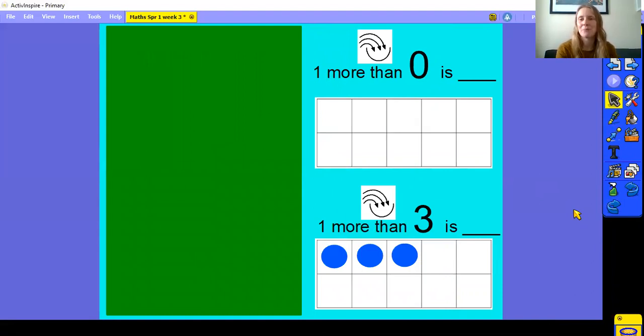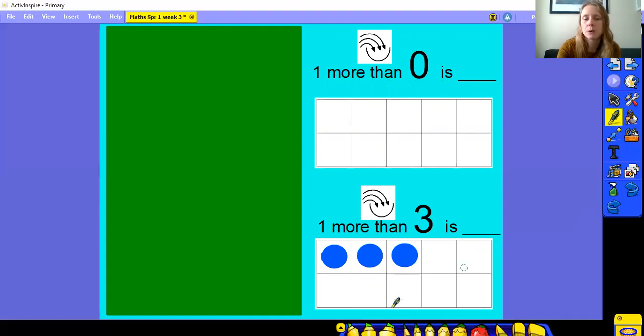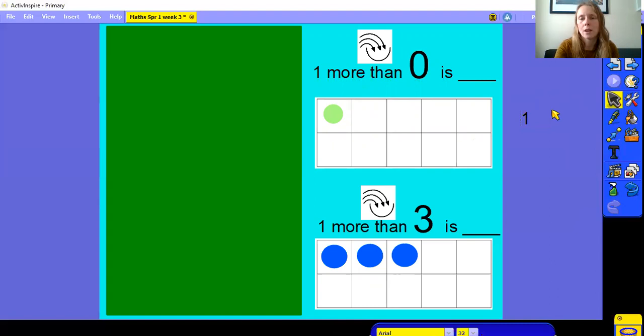Okay, now let's do it together. The first one says 1 more than 0 is, so let's work it out. First, we have 0 on our 10 frame. We have nothing. Our 10 frame is empty. Then we add 1 more. How many do we have now? That's right. We have 1 counter on our 10 frame. 1 more than 0 is 1. Well done if you got it right.